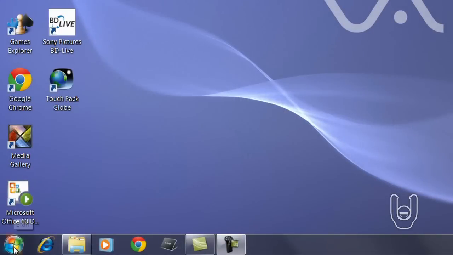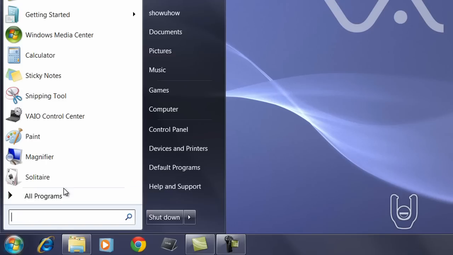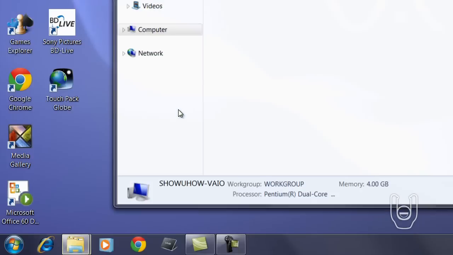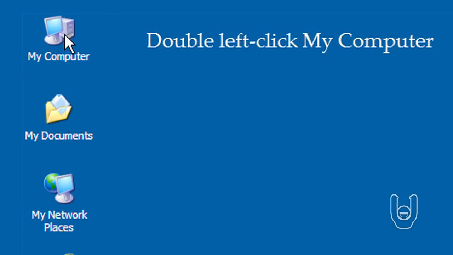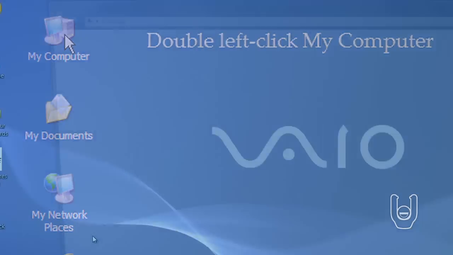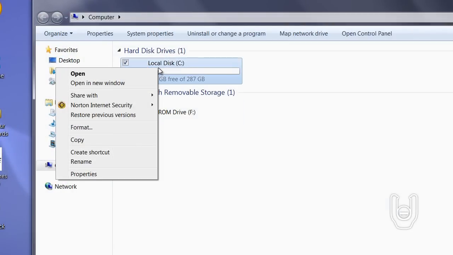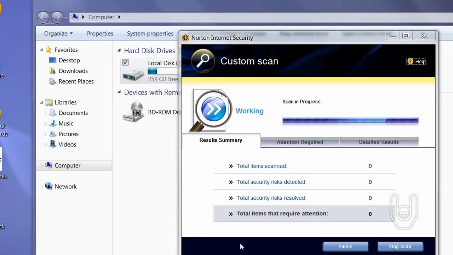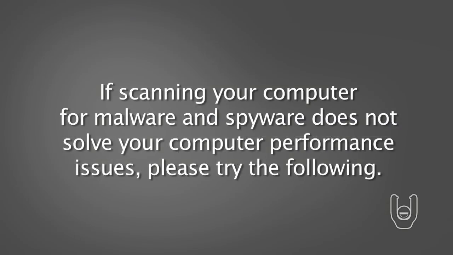To run a scan using Norton, on your computer desktop, click Start, then click Computer. Note that if you are running Windows XP, this will be on the desktop as an icon that says My Computer. In the Computer window, right-click the local disk C, select Norton Internet Security, then click Scan Now. Make sure there is only one antivirus program installed, as having more than one may cause problems and decrease system performance. If scanning your computer for malware and spyware does not solve your computer performance issues, please try the following.